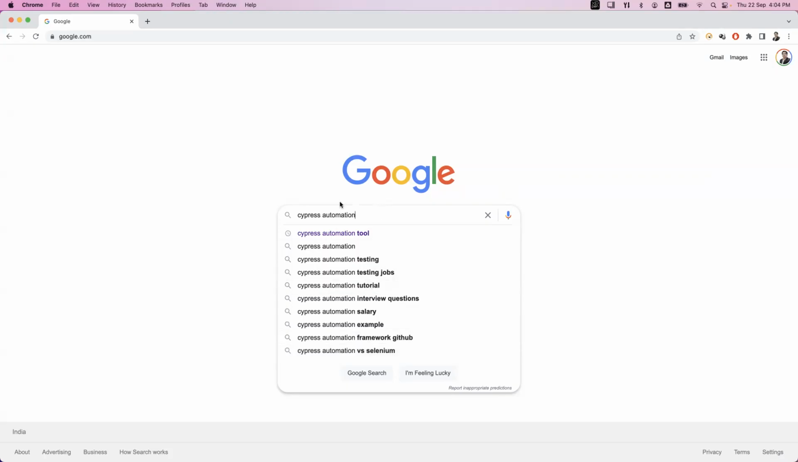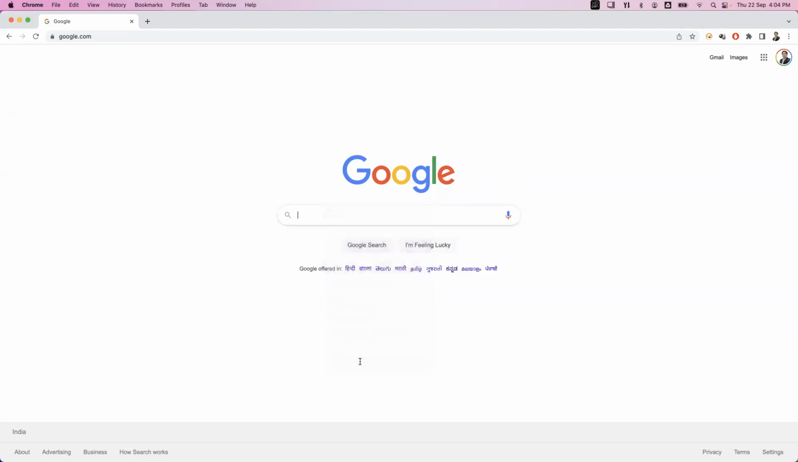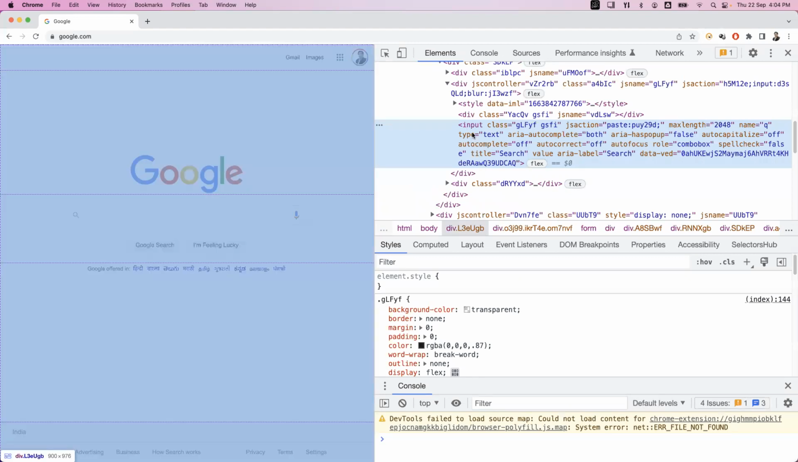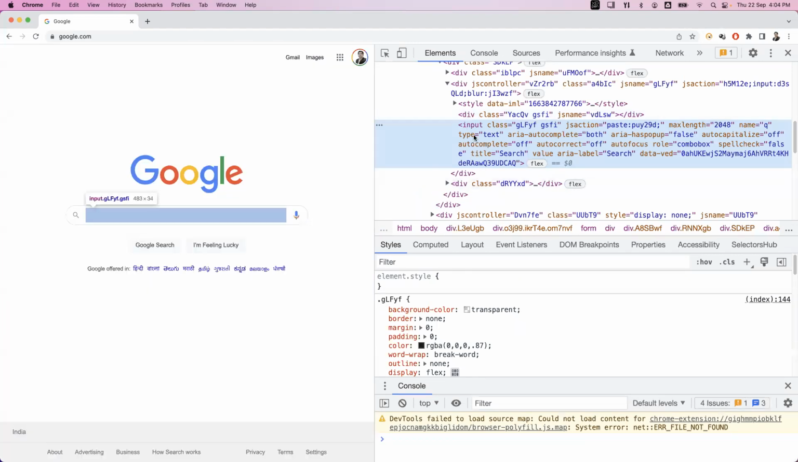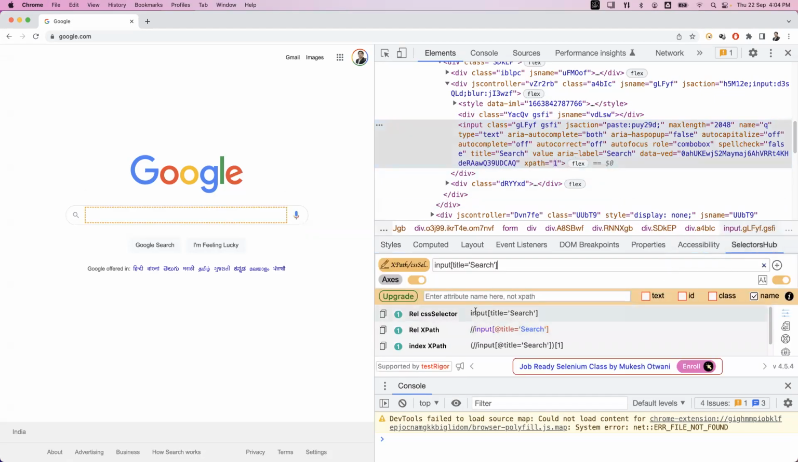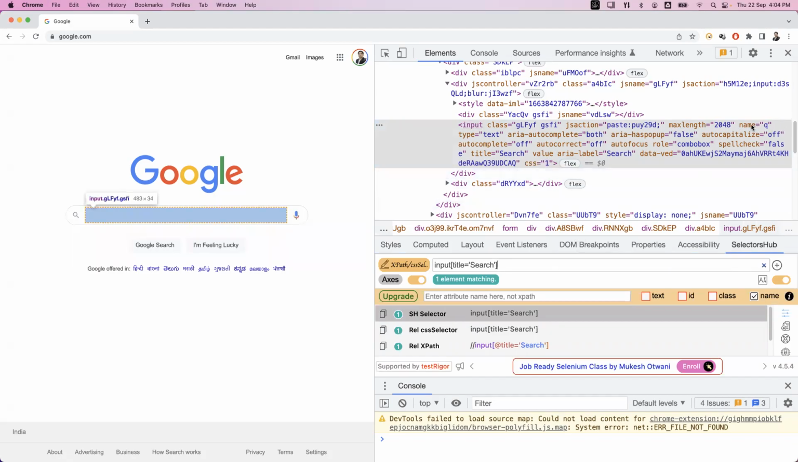So first of all, this is the input box. First we need to inspect this element. Input is my tag name. And here we need to get this element first. So how to get this element? There is a name available, type is available. So we can take the CSS selector like this. This is the input box, basically input title equal to search. You can use this, or else you can just use name, name equal to Q. So you can use name also. I'll say name equal to Q.